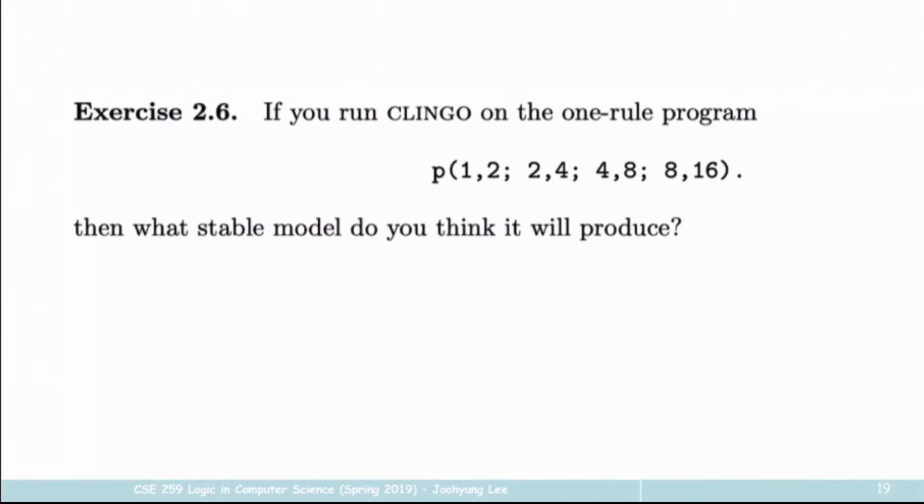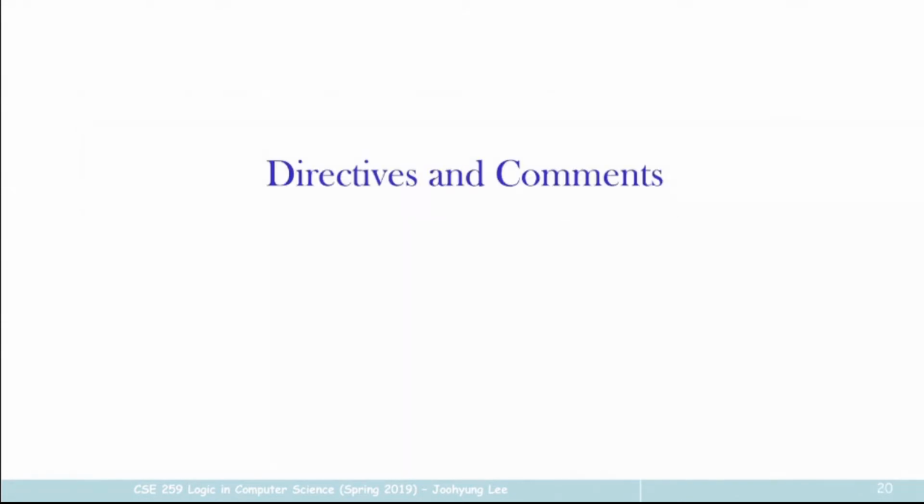Sometimes this gives shorter expressions to write, which you may want to have. So if you run Clingo on this one rule program, this is one rule, but it actually has 4 facts: P(1,2), P(2,4), P(4,8), P(8,16). So there will be 4 atoms in the stable model. You can try. I'm not going to show every run here.